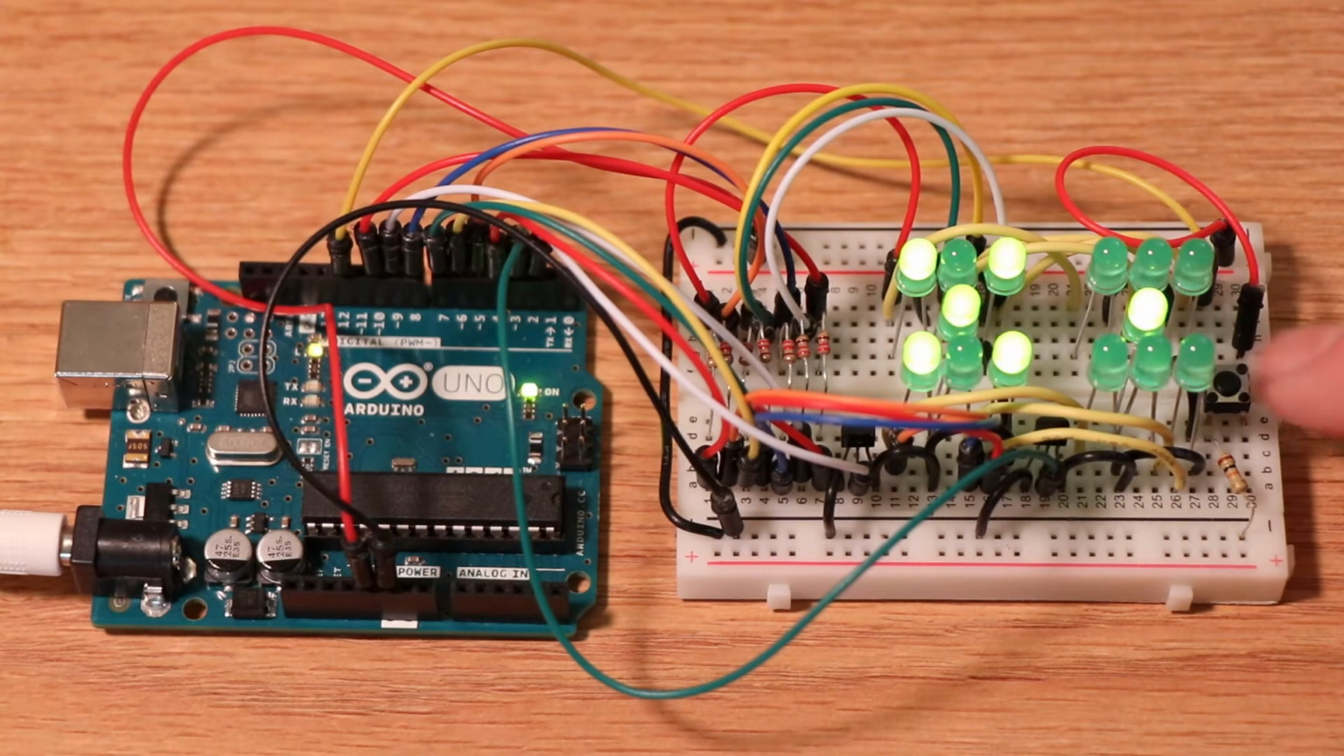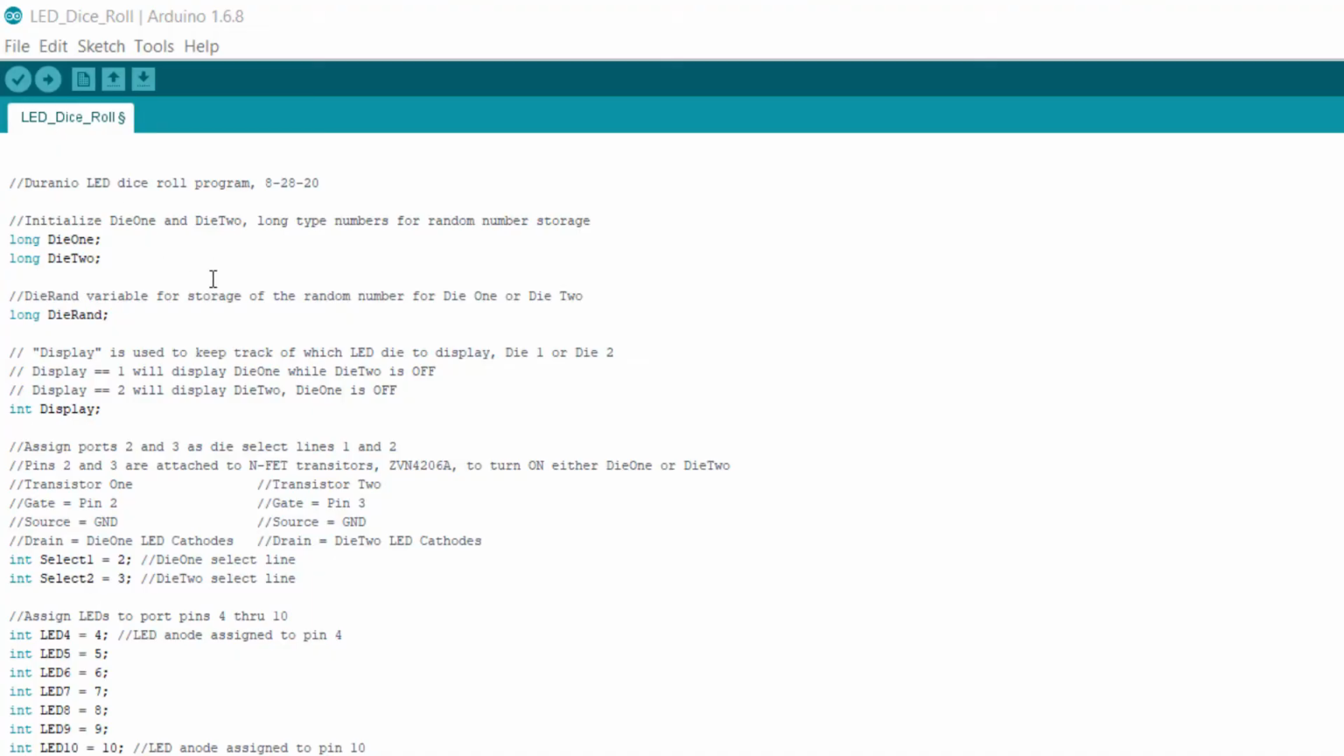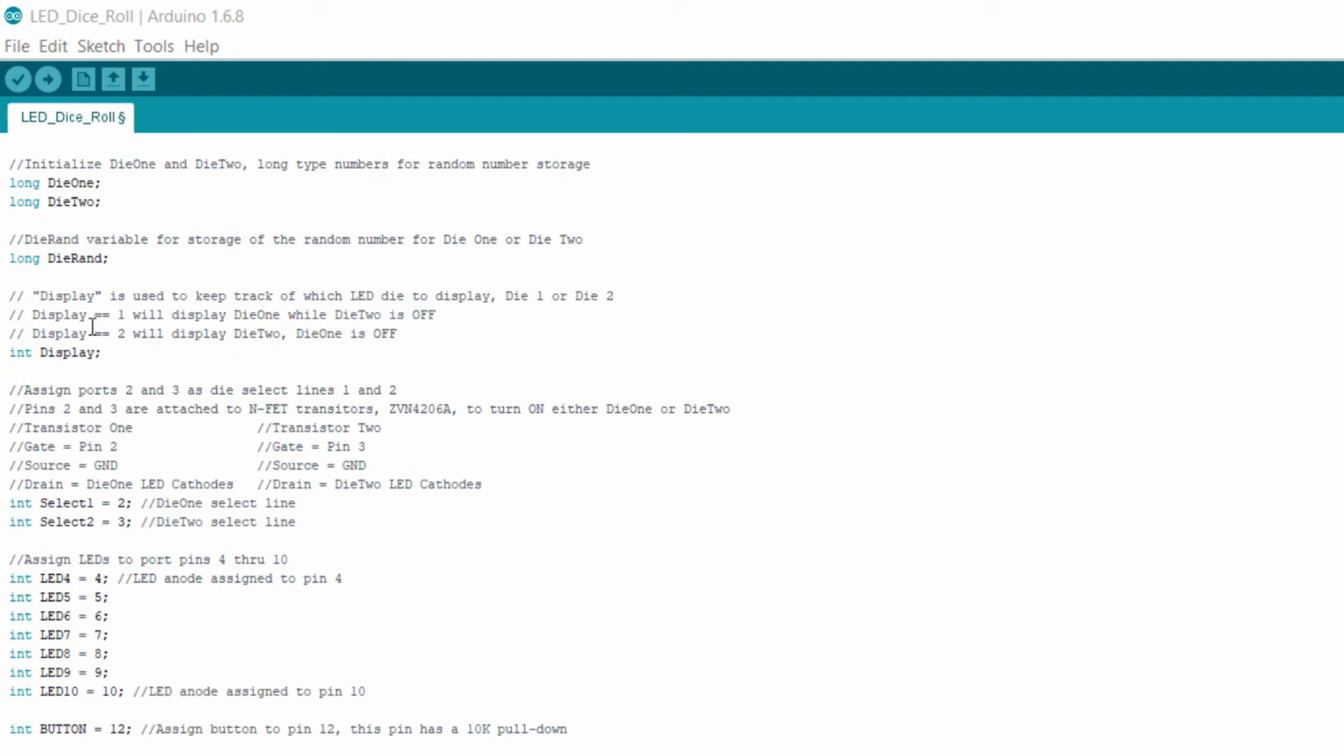Now let's get started. Okay, let's take a look at the LED dice roll Arduino sketch. First of all, we need to set up all of our variables. I've got a variable to store the random numbers for die 1 and die 2, and a third variable to store a random number called die rand, which I'll explain later, and a variable called display. This is going to keep track of which die I want to display and when.